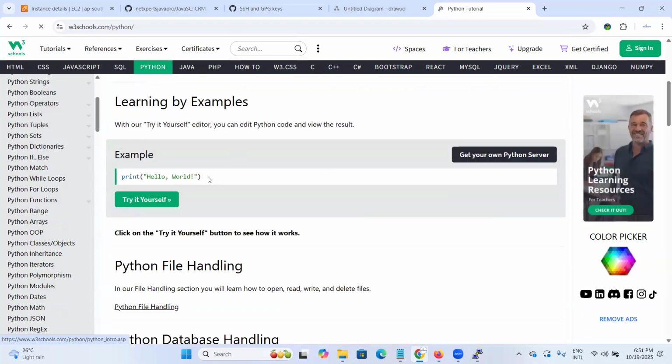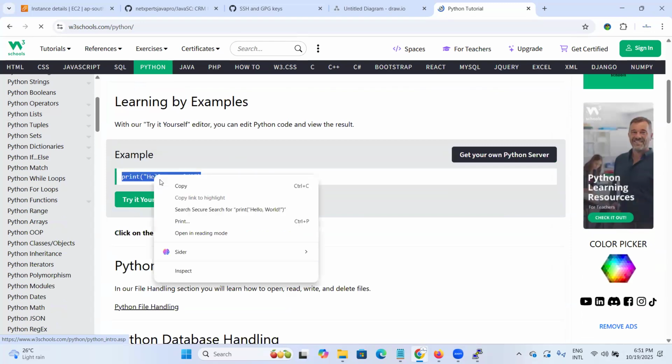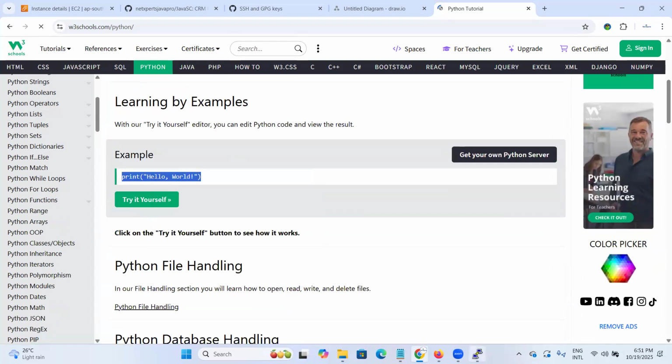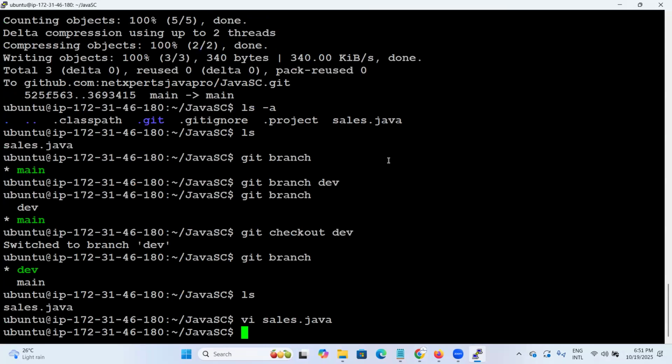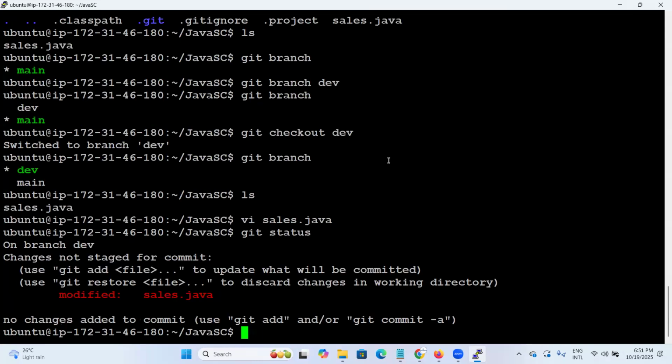So here, go and get something here. Put it here. Save this one. Now, can we switch the branch? No. Now run git status, guys. It's saying sh.java has been modified. That means development goes.